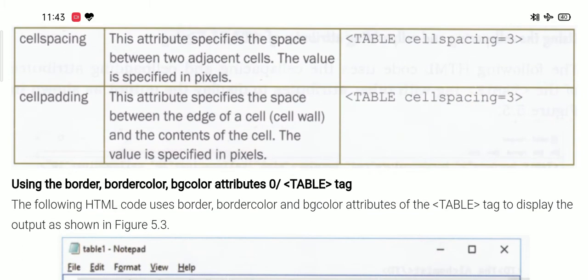Next one is cell padding. This attribute specifies the space between the edge of a cell and the content of the cell. The value is specified in pixels.